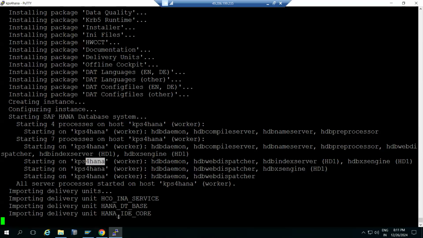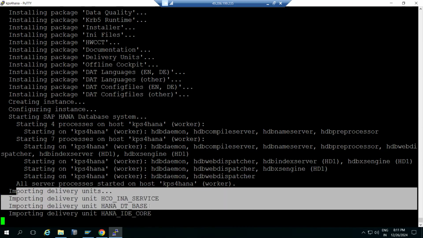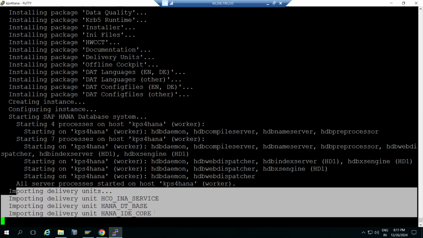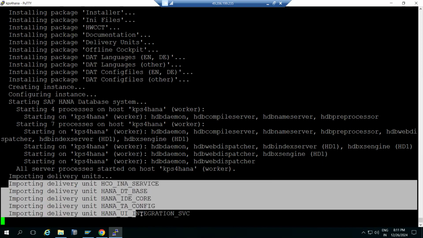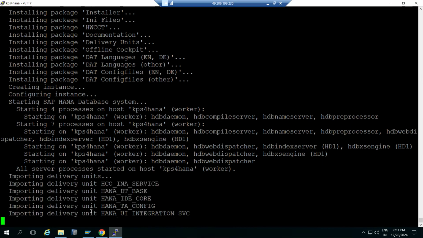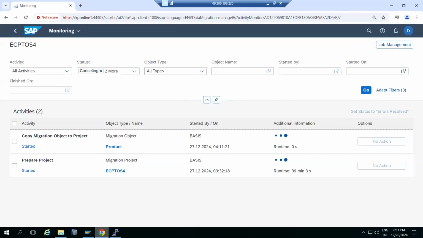So the installation is running, and it's almost completed. All the processes are started. Then some master data and delivery units are importing, which means HANA standard data is getting imported. Just as the exports have the default SAP data, the default data comes here also. Some delivery units are being imported into the system.